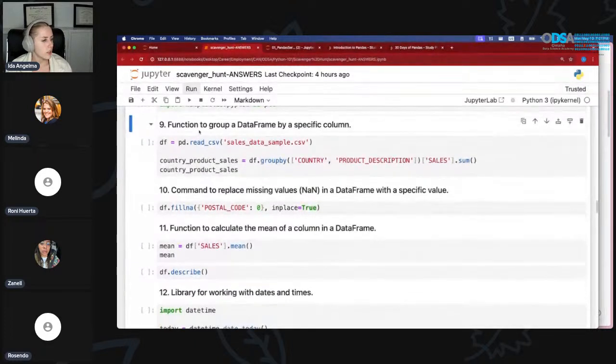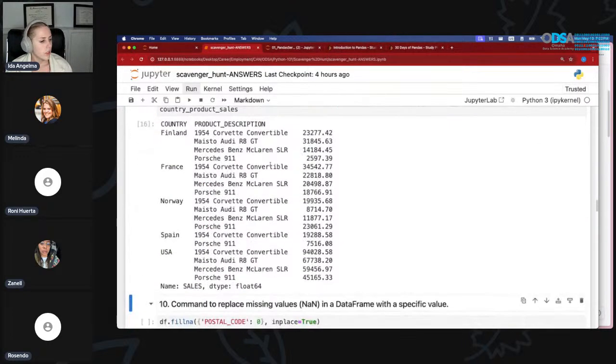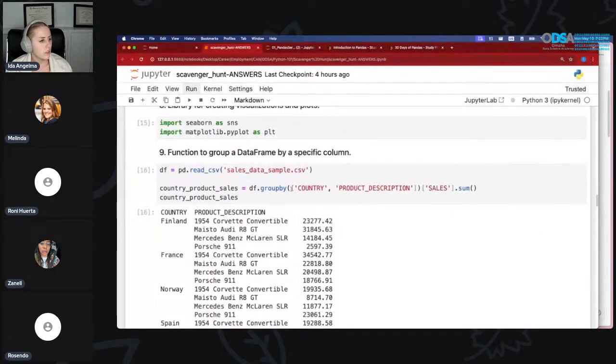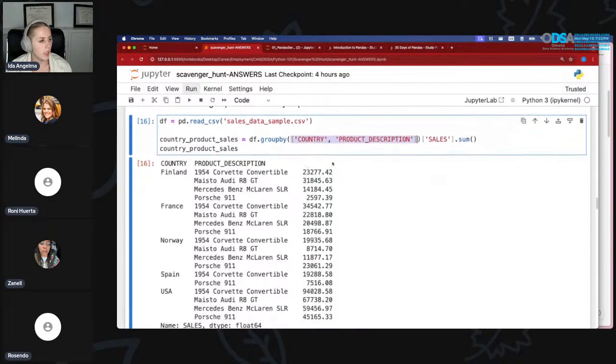Just two examples. Function to group a data frame by a specific column. So we'll have our data frame, and then df.groupby, group it by country and product description, getting a sum of sales. The language is very similar to SQL, basically, with a group by. Pass in the column names.